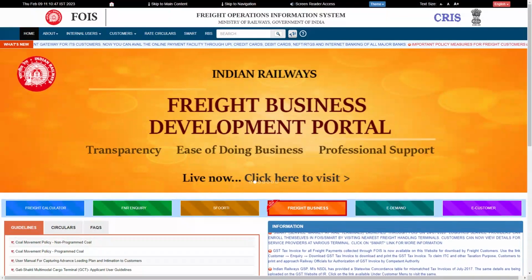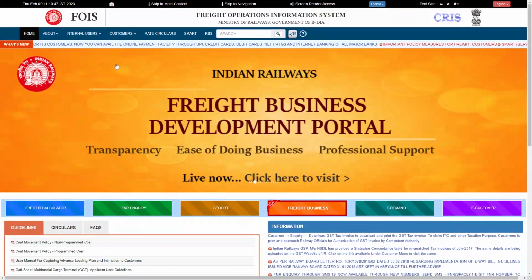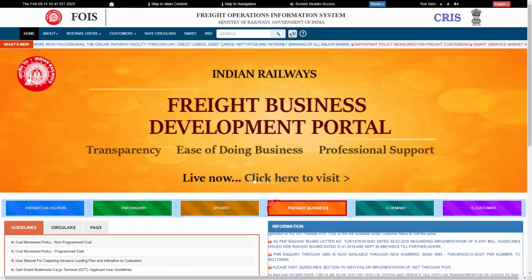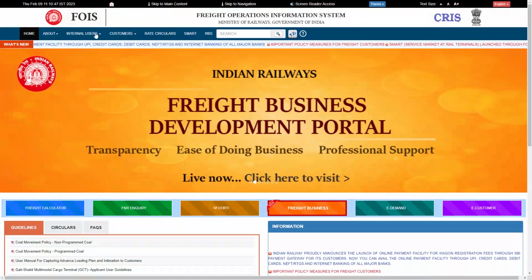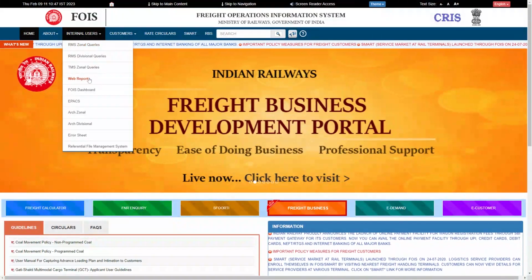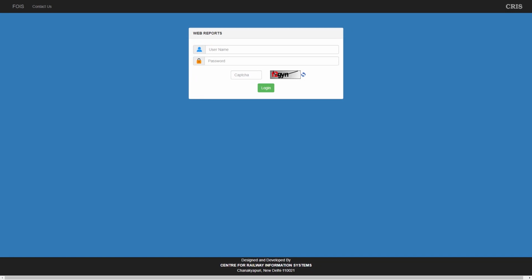Visit the FOIS web portal using www.fois.indianrailway.government.in. Navigate to the top menu, click on internal users and select web report. Now you will be redirected to the login screen of web reports module.